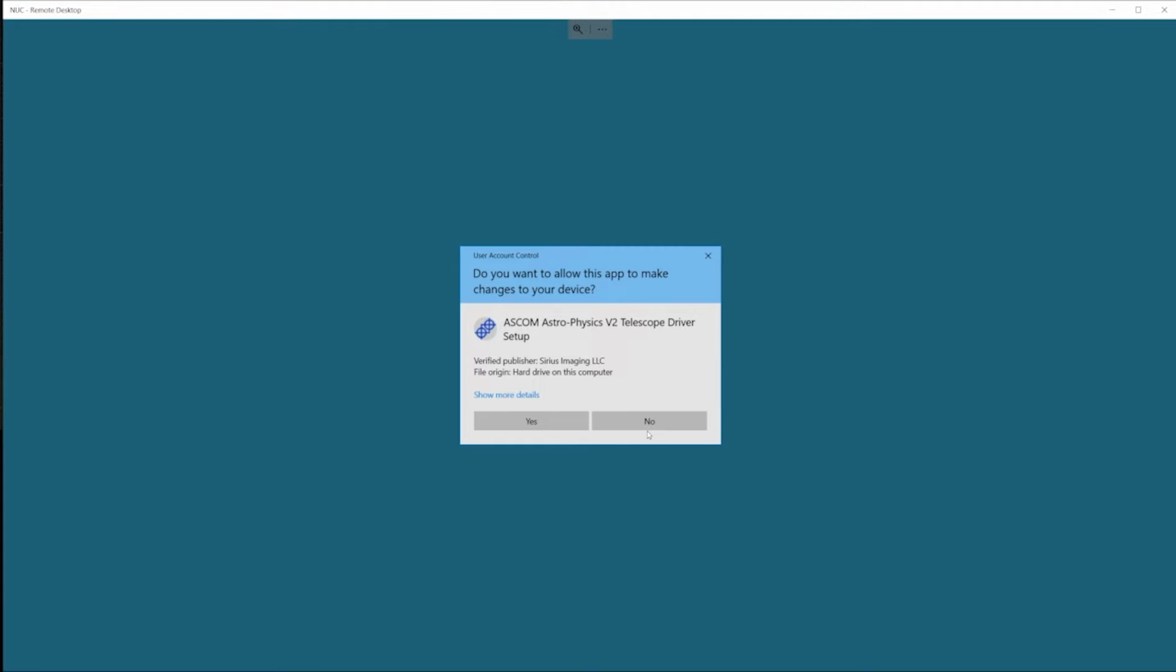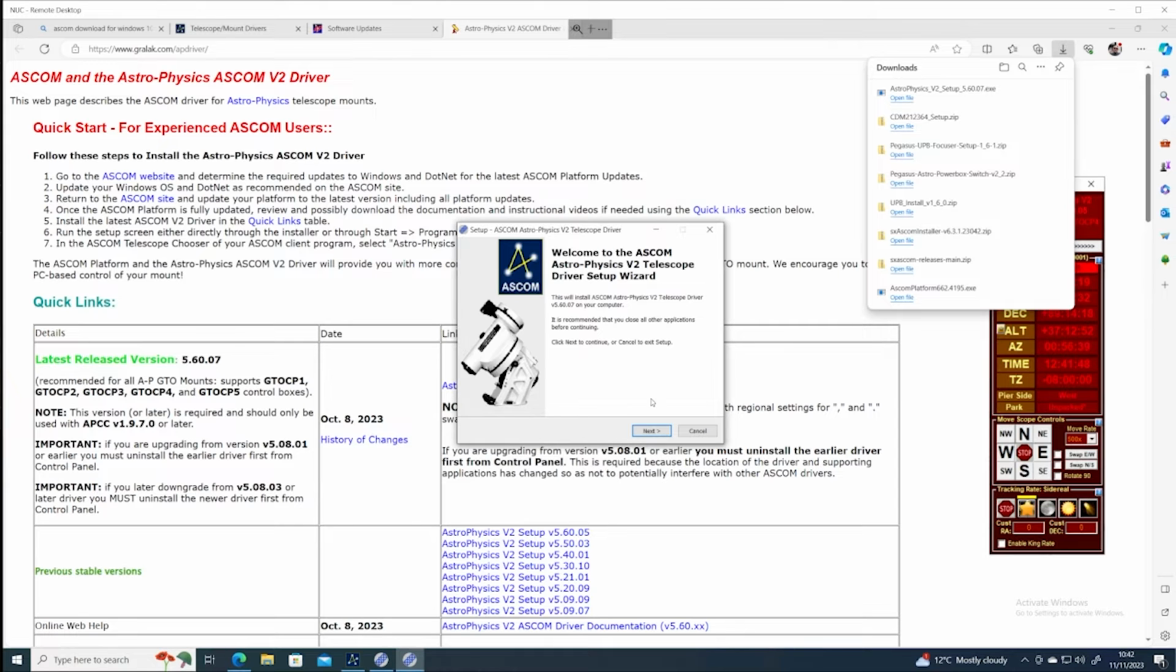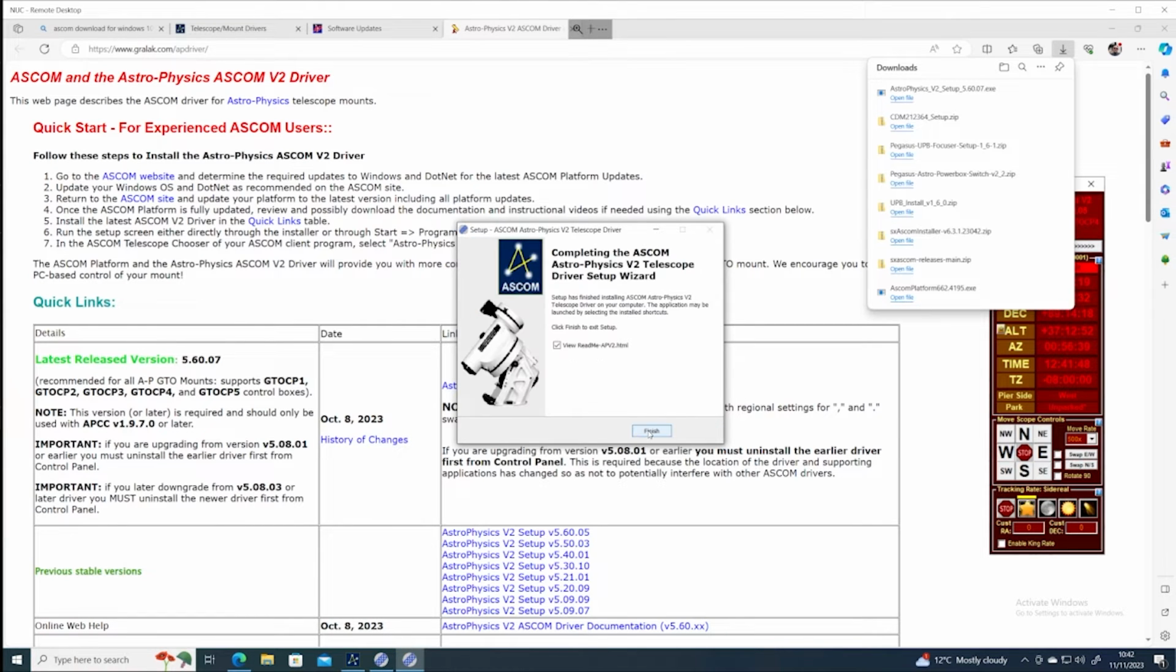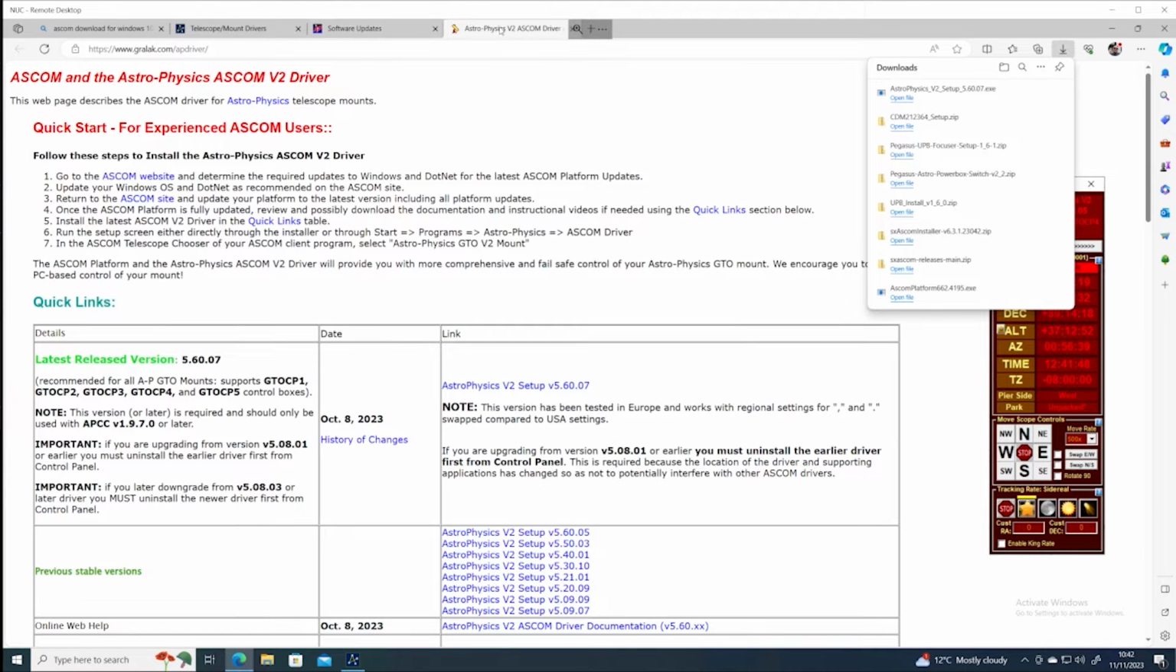Now for every driver that you put on, quite often you have to read and mess around a little bit to pick things up. So what things do I want? Not really a lot, to be honest with you. Focus, I'm not using the Astro-Physics focuser. I'm just going to do that. Next, install, and done. Don't need to do the readme. So that's that one done.